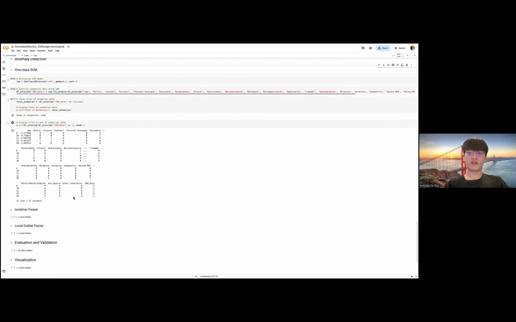I use an RBF kernel for nonlinear patterns, with gamma equal to 0.1 and nu equal to 0.1, meaning the model expects 10% anomalies. After fitting the model, it labeled 1 as normal and -1 as anomaly, and detected 1,189 anomalies out of 11,896 cases, roughly 10% as expected. I also displayed the first 5 anomalies. These were unusual cases based on age or drug combinations.